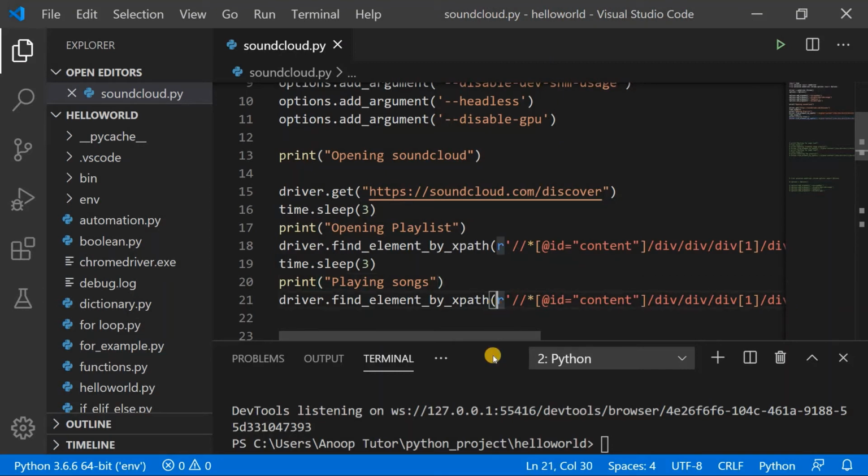Okay, and now I will execute this program again, and this time please remember that we are going to hide the browser window, and hence you won't be able to see anything, but you can already see these print statements getting printed on my console, as well as finally you will be able to hear the songs playing. So let's execute this program and see what happens.